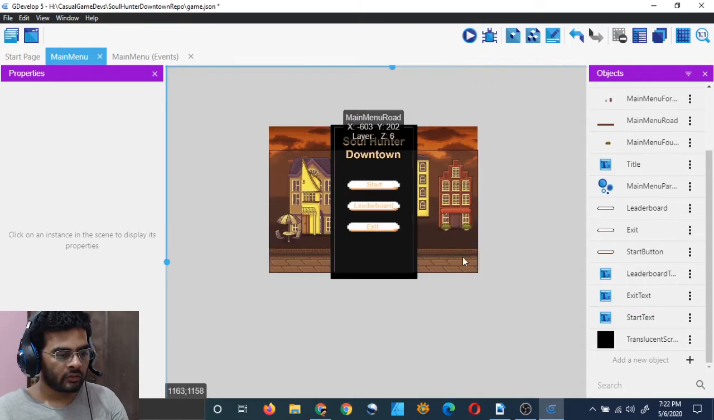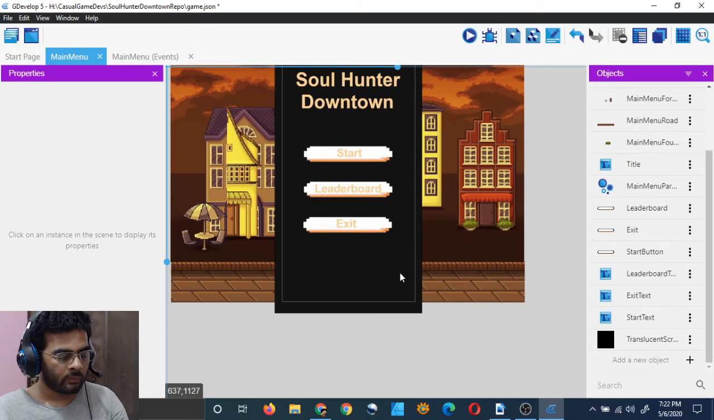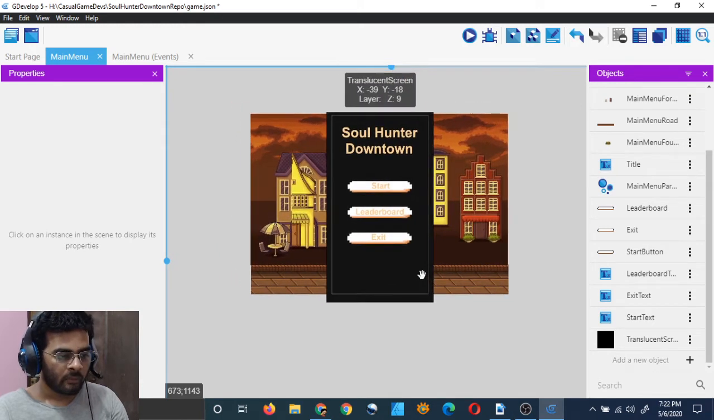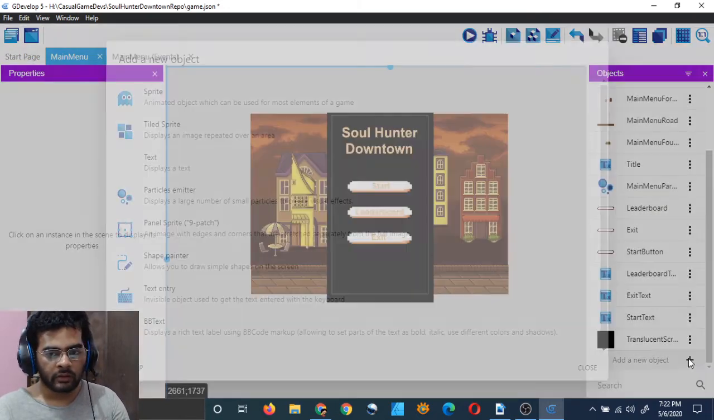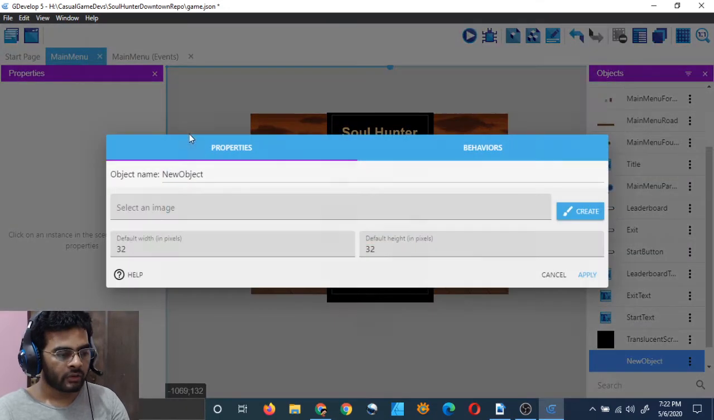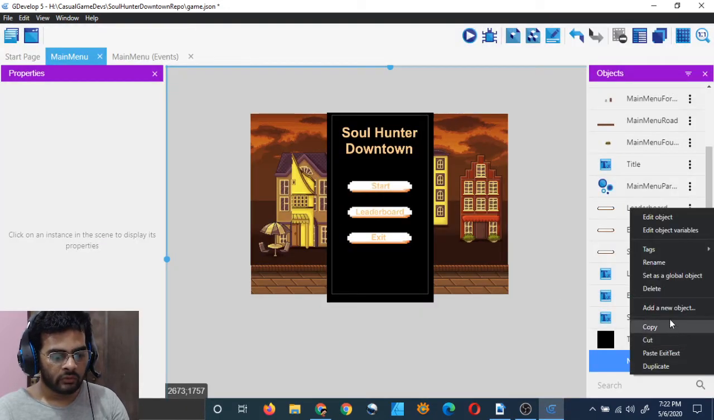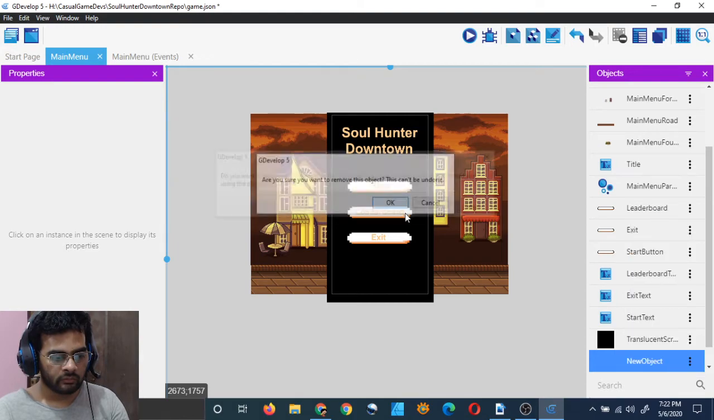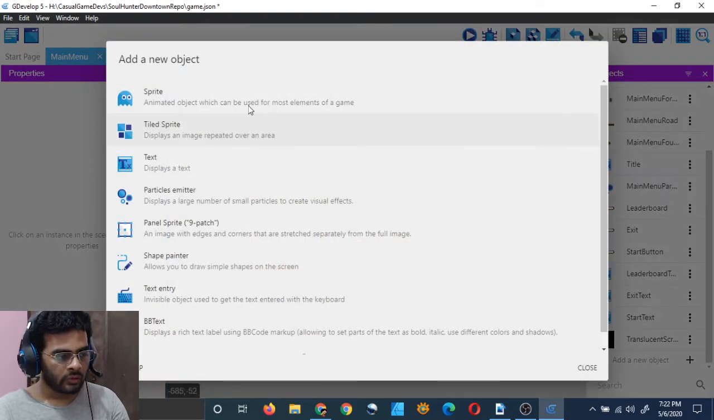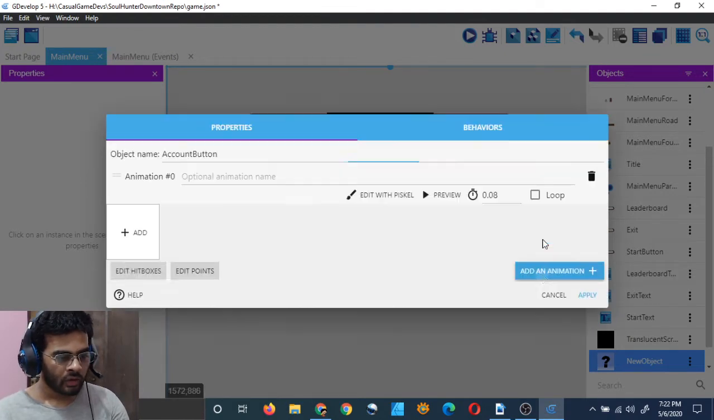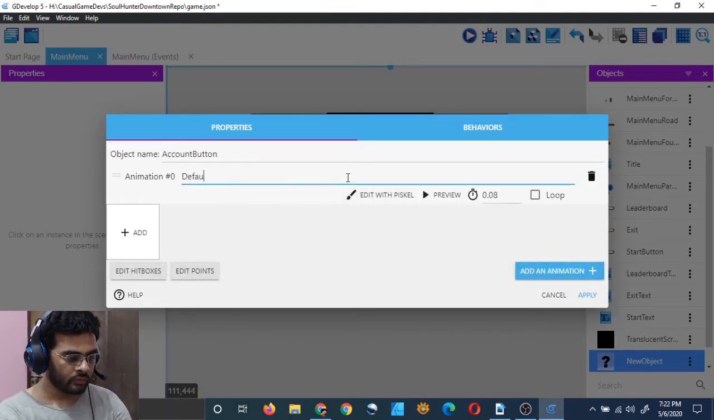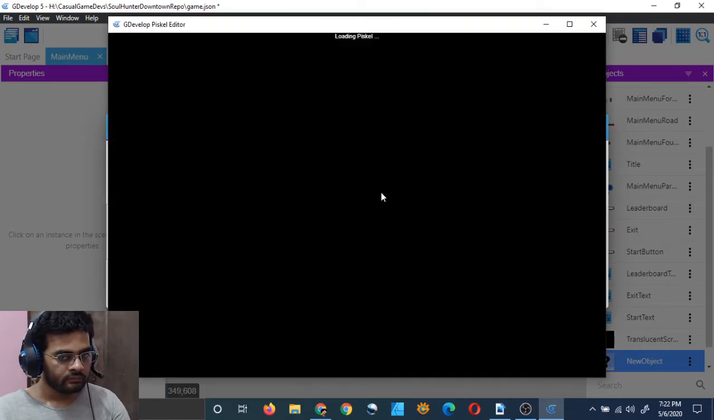So this looks okay, right? And now leaderboard, not leaderboard, account. A button where the player can go to manage their account. So let's make a new sprite for that. So click on plus, tiled sprite. No, not tiled sprite. It was a simple sprite. Plus sprite, new object, and it will be an account button. Add an animation and do default edit with Pascal.